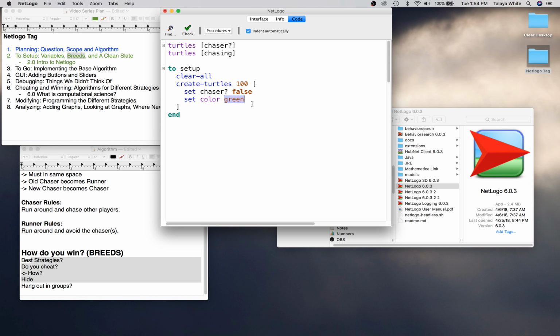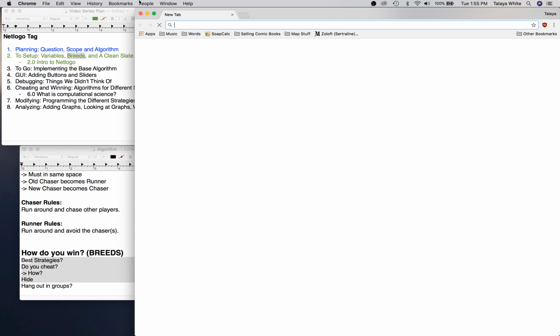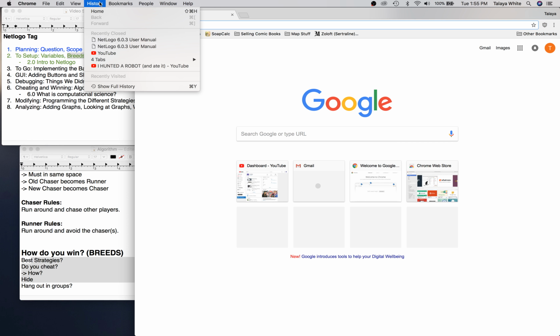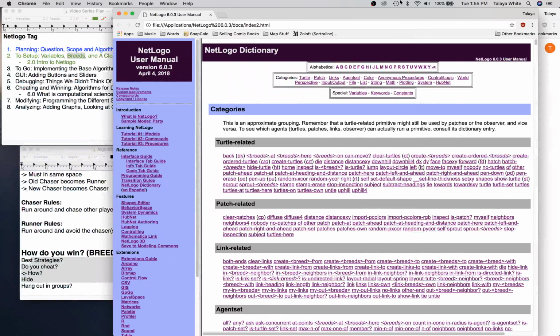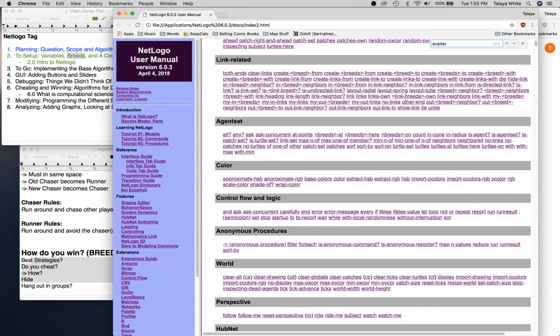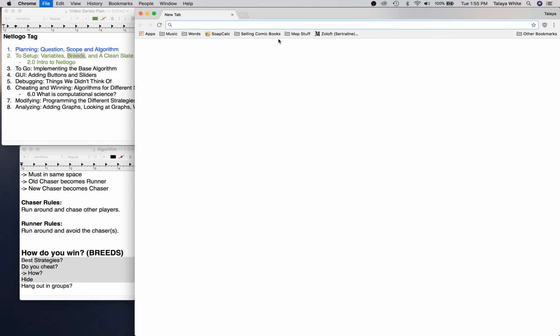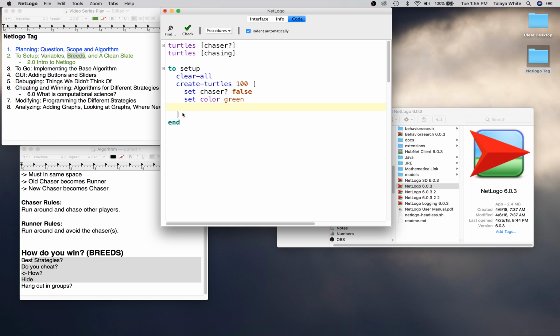Anyway, set the color green, and then we want to set their coordinates to something random. We want them to scatter all over the place. Is scatter a thing? I think scatter's a thing. Scatter is not native. Okie dokie. I think it's native in StarLogo, maybe. I don't know. But anyway, we're going to do set.